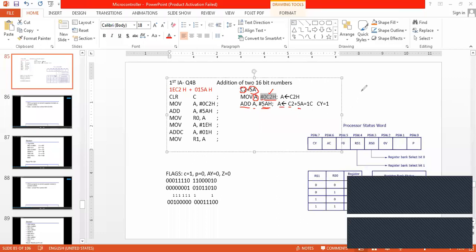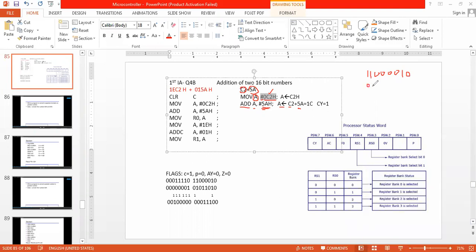Now, what is C2? C2 is going to be 1110 for the C, and what is 2? 0010. Then what is 5A? 5A is the direct data now: 5 is 0101.